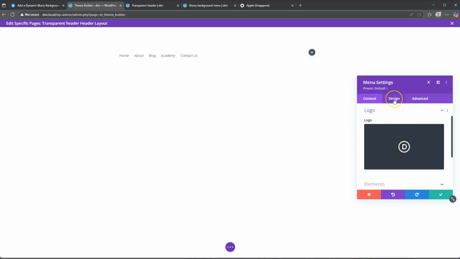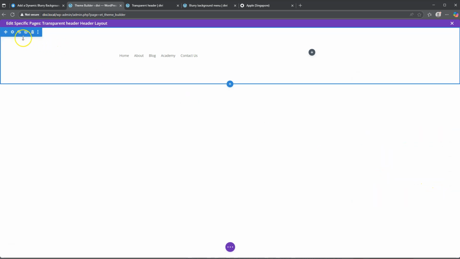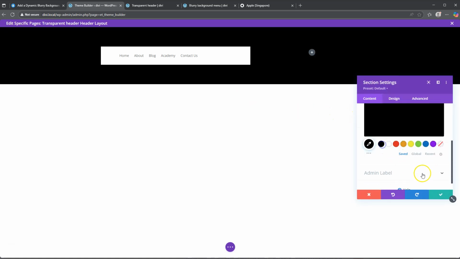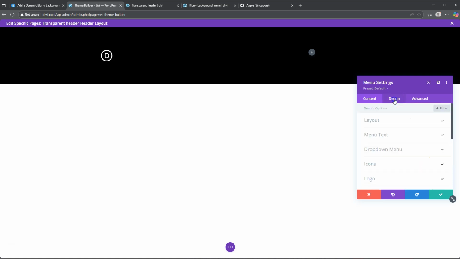Save that. And then I also want to change the menu text. But before I do so, I want to change this background color so that the menu text will stand out. So let's just change this background color to black. Okay. And then over here, we just want to go to background and delete this background. Okay, so now we've got a nice place where we can work from.